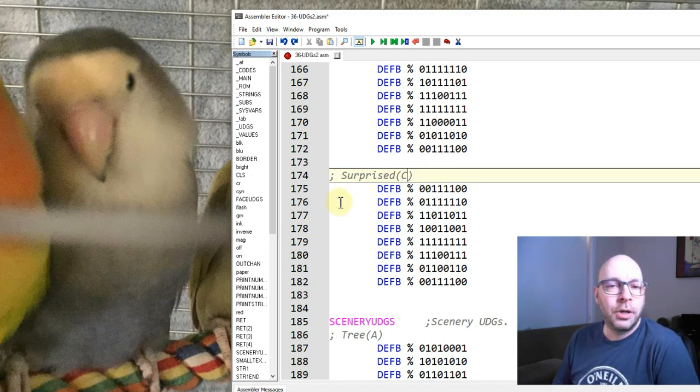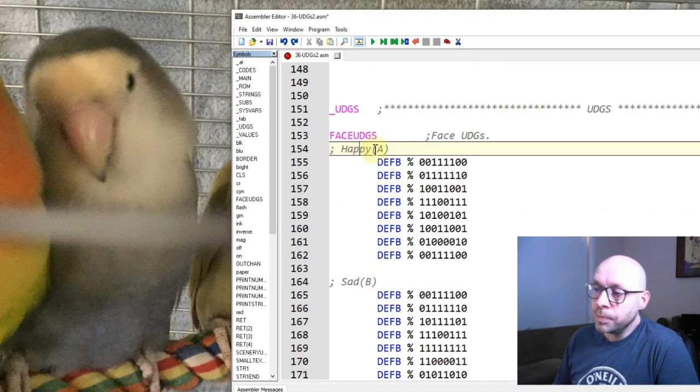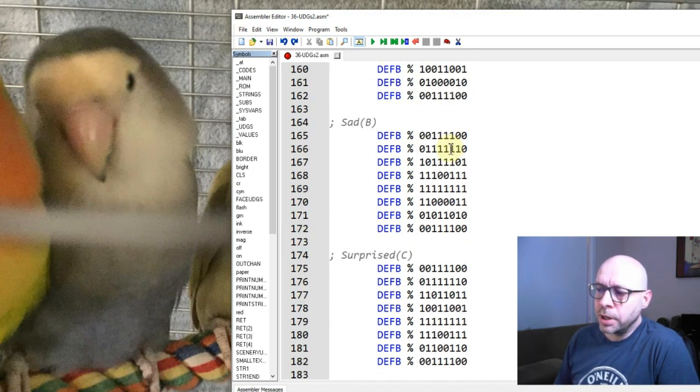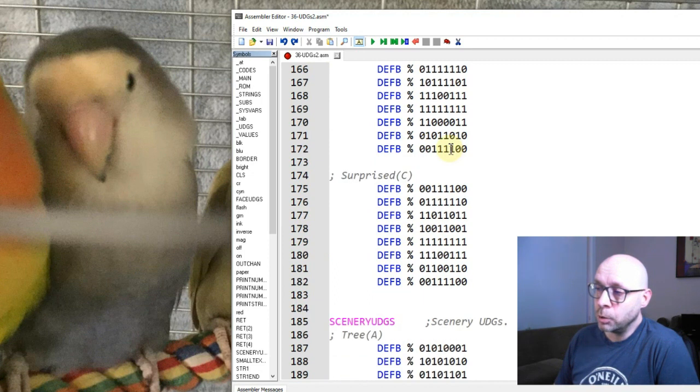So the user-defined graphics range normally from the letters A through the letters U, but I'm redefining them in this case as happy faces and other characters. But these letters indicate what the normal keys would be in the user-defined graphics set by default. So you can see I could use the characters A through U and have 21 different characters that I could redefine all in one section here.